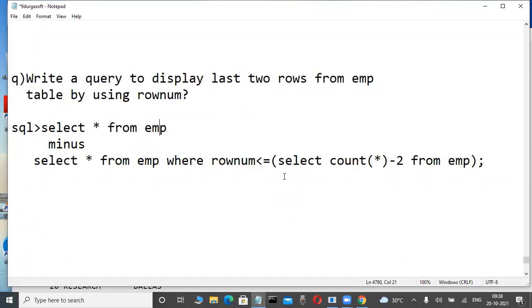Some people ask why you are not using the max function. Max is different. Max is the maximum value from a table column. Max of rownum is different. This is different. Okay, yeah.